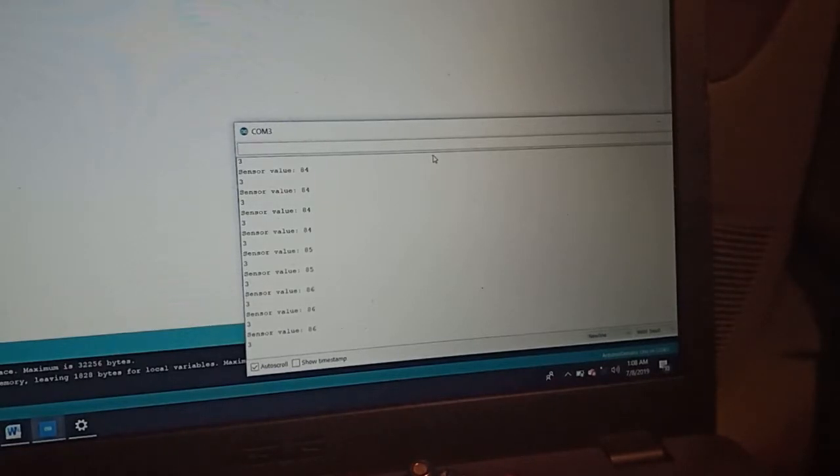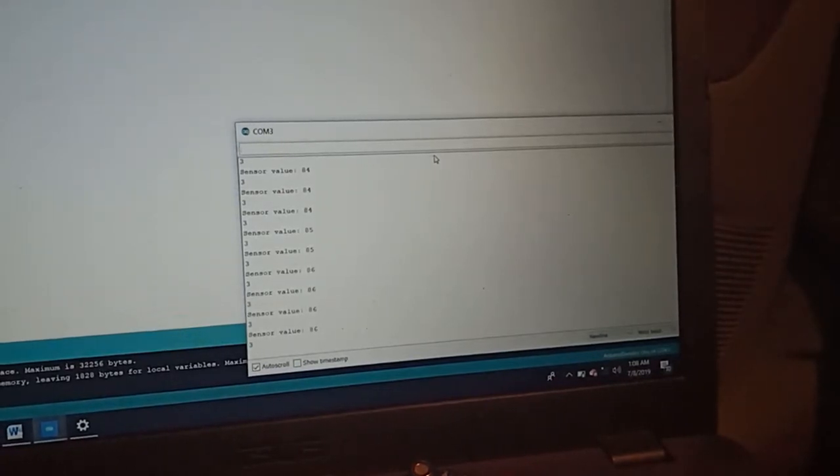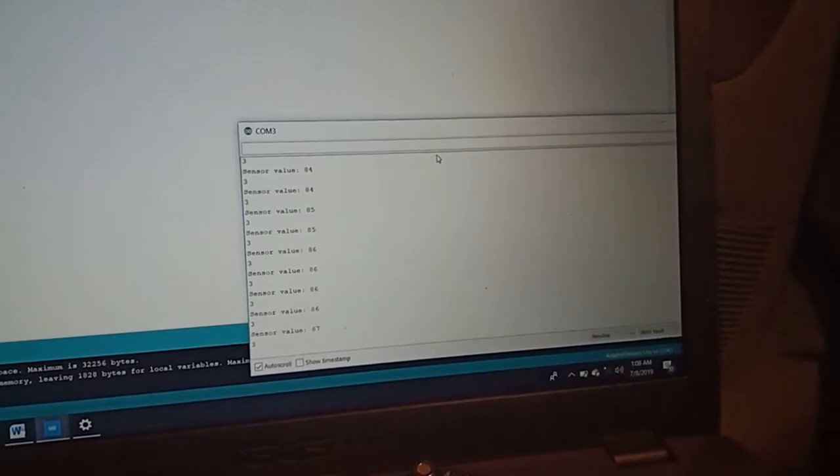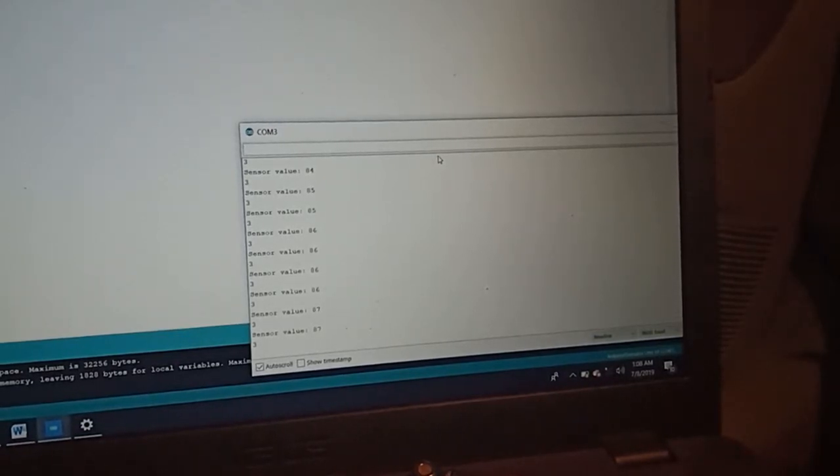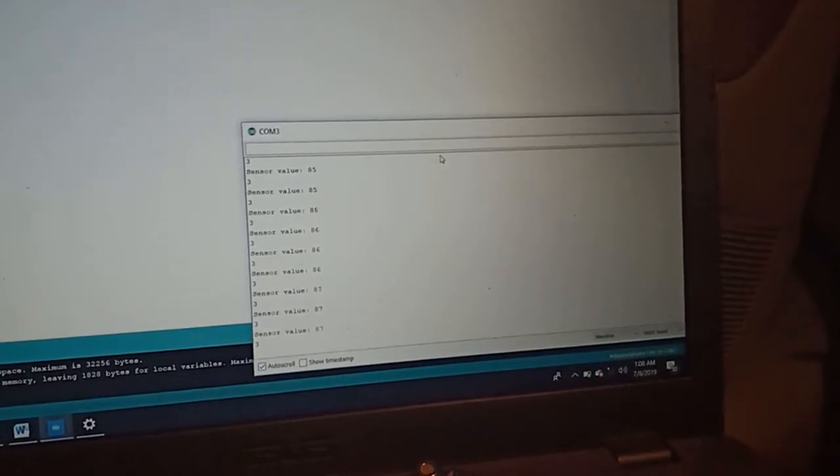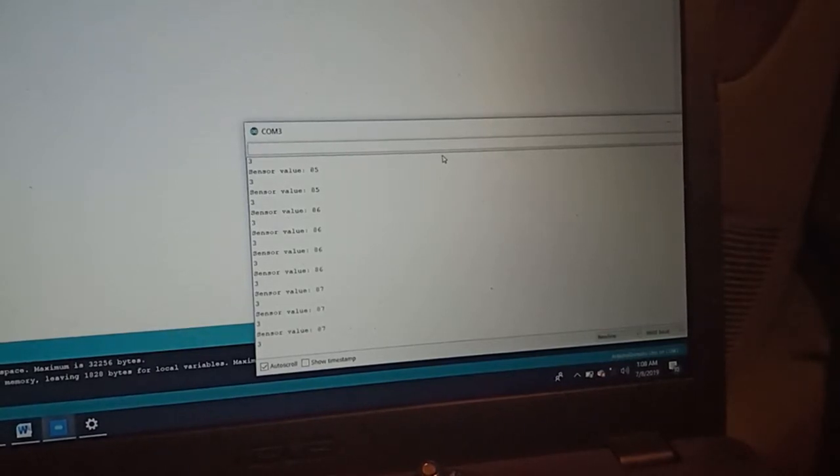here. It clearly shows from 31 it rose up to 86 right now, and it is still rising, 86 and counting. So let's see where it ends. Let's see whether we can meet any saturation point at any moment of our test.